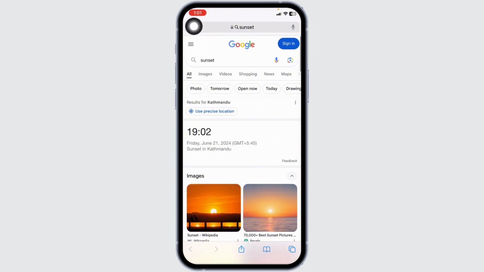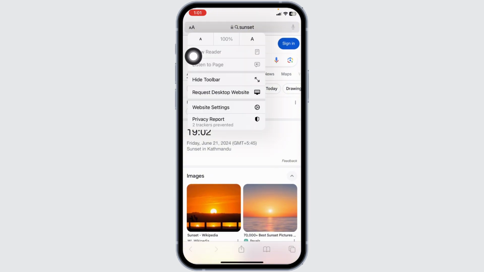Now at the top left corner, you're going to find the AA icon. Click on that. Different options will appear. You will see the option of turn off content blockers as well. You have to click on that option. With that, the page will be refreshed. And with that, you have disabled ad blocker on Safari.